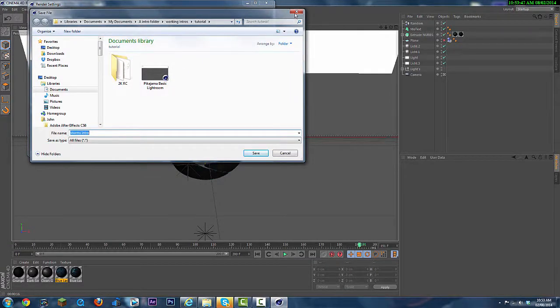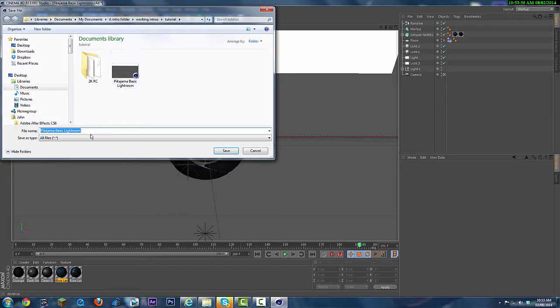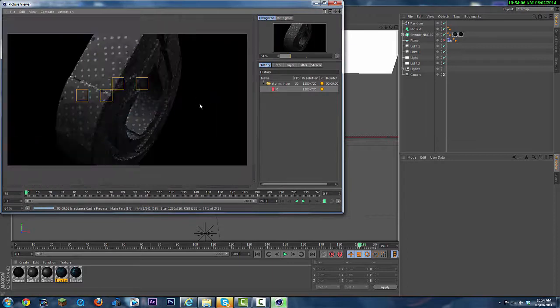Before you render, you always want to save as, not just save, because it'll save it to your Lightroom. So press save as. Change it to name. Intro. Save. And then you'll click render. And now it's rendering each frame, and I'll be back.